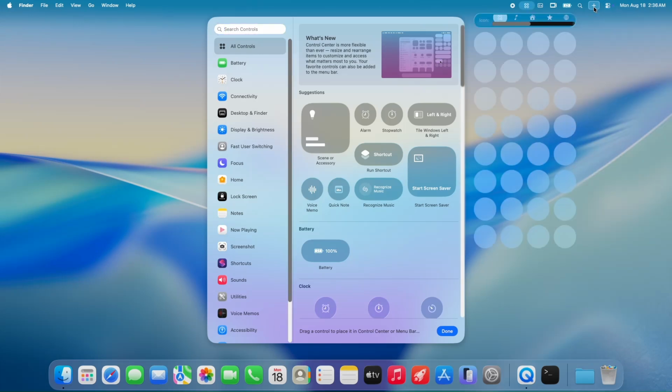You can assign an icon for this new control center. Just click on it and choose your preferred icon. Select one which you can easily identify. Then you can now add the controls and fully customize it to your liking.